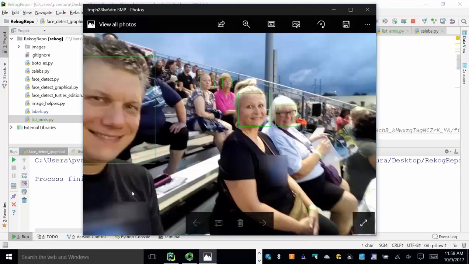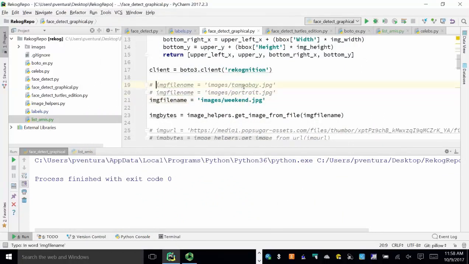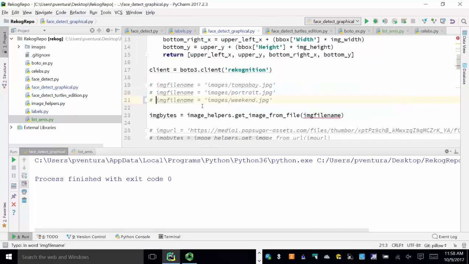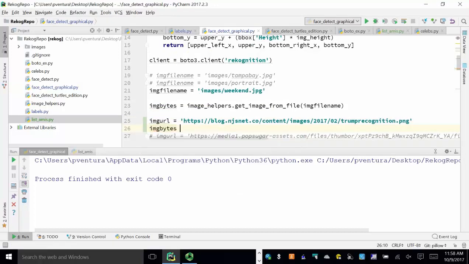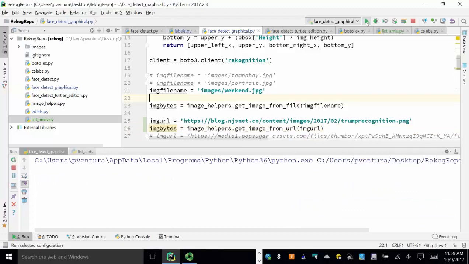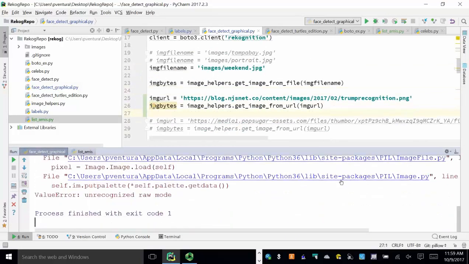The green boxes are drawn by my code based on the data coming back. So for instance, if I change these to one of these other ones, actually, let me go to celebs. It did not like that.